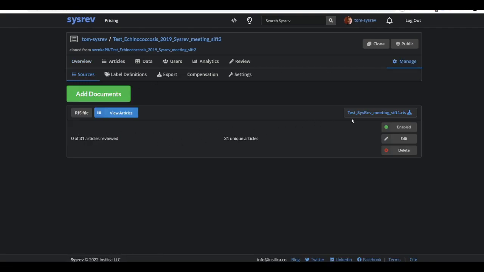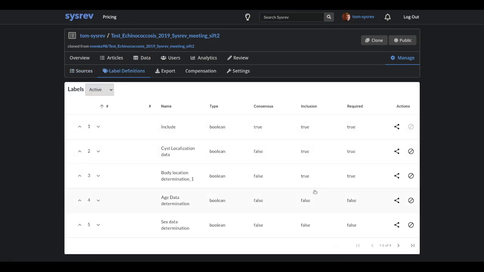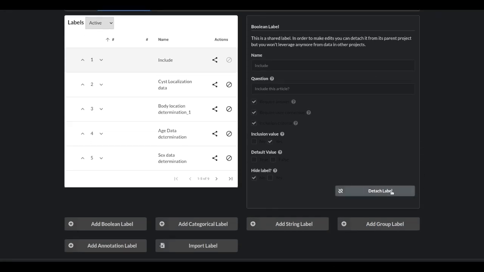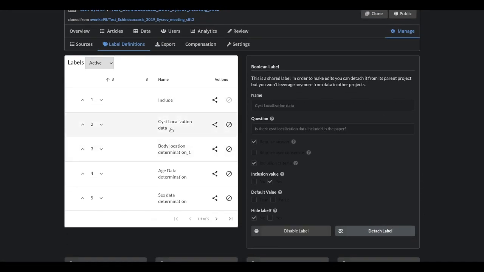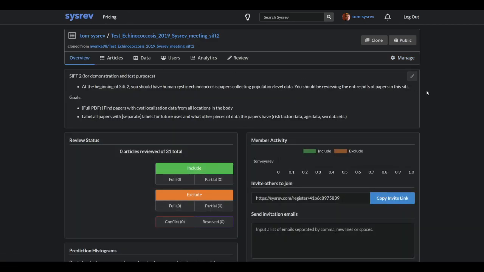You can see right here the same RIS file in this project. Let's move that up a little bit more. And if we look at the label definitions, we see the same labels. So we see the include label from before, the cyst localization data, and a variety of other labels. Okay, so we have a clone of the project, but we don't have the bulk of the work done.